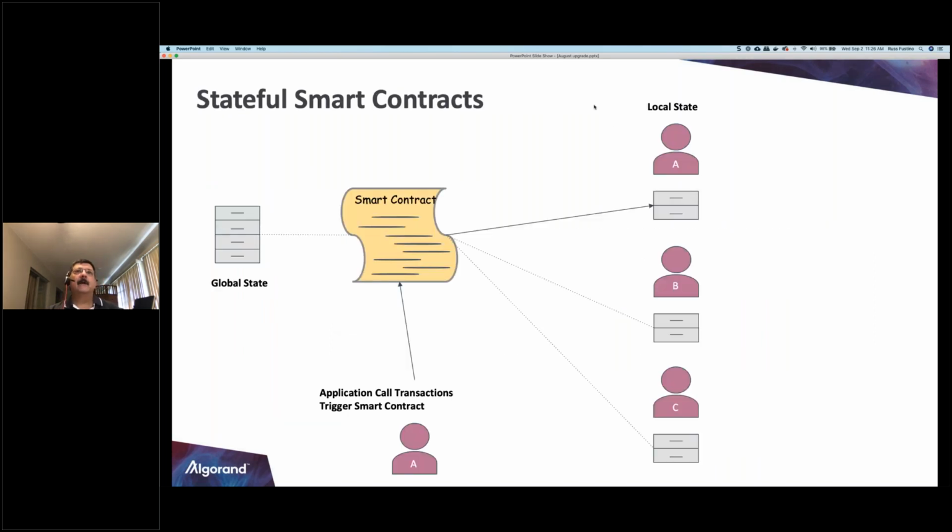And stateful smart contracts, once again, this is where application call transactions will trigger a smart contract. And the smart contract then can increment the global state as needed on the blockchain, or local state on a per user basis that you see on the right.